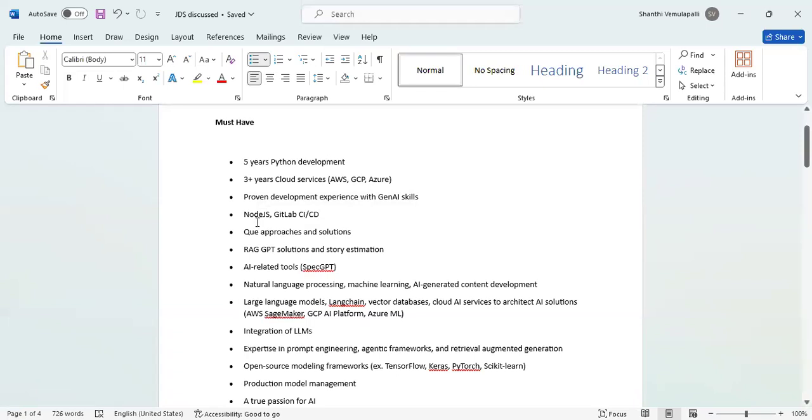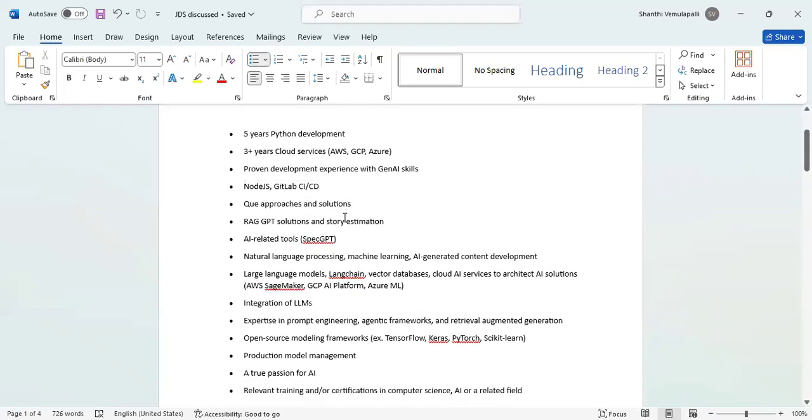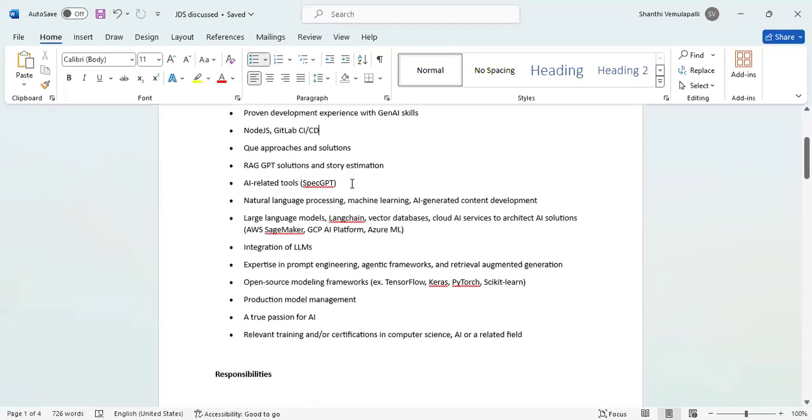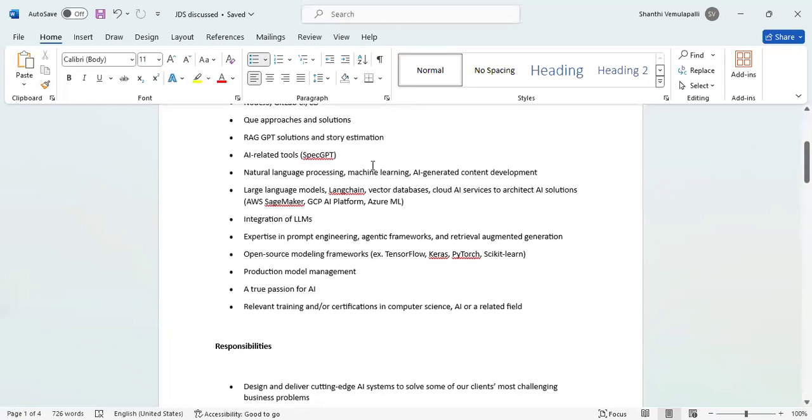Okay, Node.js, GitLab, CI/CD is there. Then QA approaches and solutions, RAG, GPT solution, and story estimation. RAG architecture is meant for optimizing the models, right? We discussed one day about RAG, we need to do something. Yes, RAG, we'll take some sample and we'll discuss that topic separately. You can note it on the agenda items. Okay, so AI related tools, spec GPT. You need to note this one also.